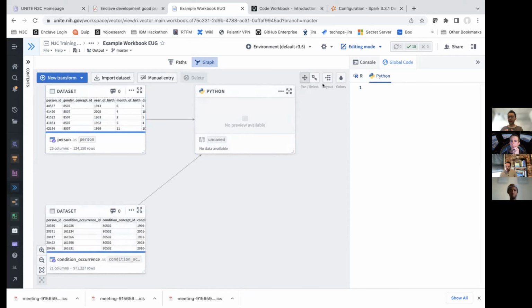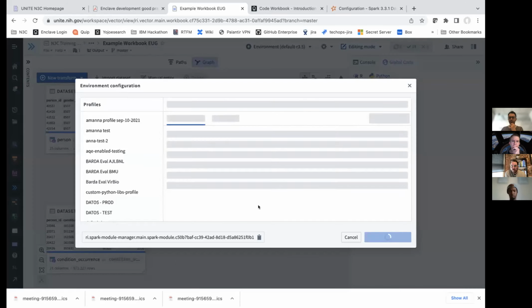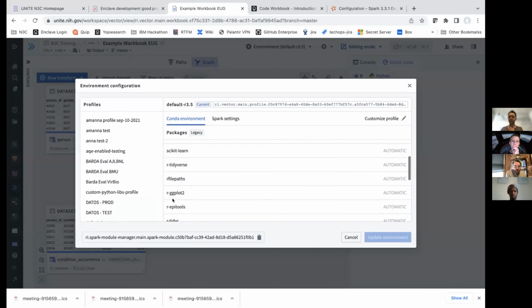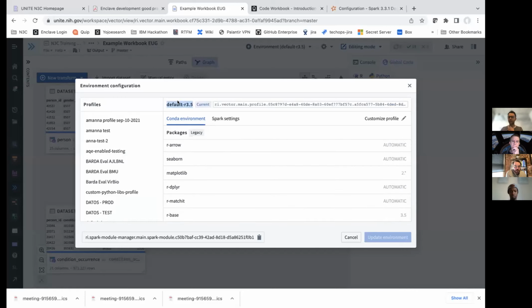Every Code Workbook has an environment or a profile. An environment is essentially two things. If you go here, the profile that we're using by default is called default R3.5. If you click on configure environment, just to get more information about what's included in this profile: a profile is basically a collection of packages that are available in your Code Workbook. In this case, you have all these packages, Python, scikit-learn. These are the ones available for this default R3.5.